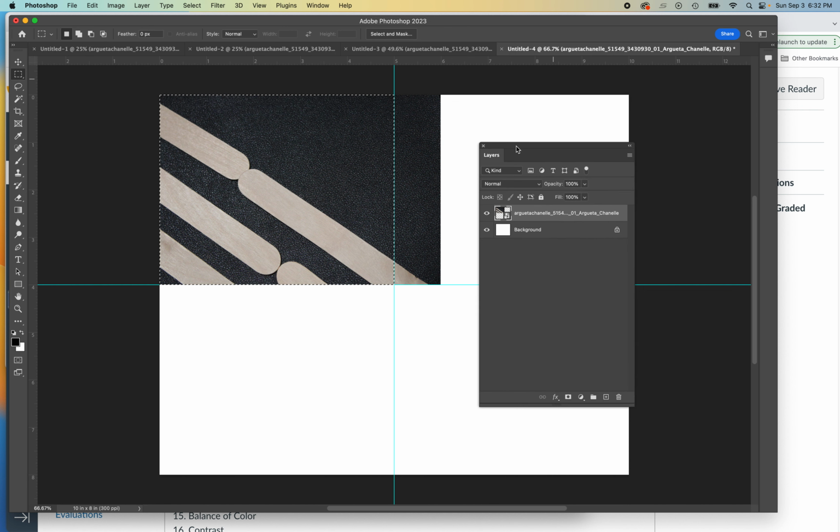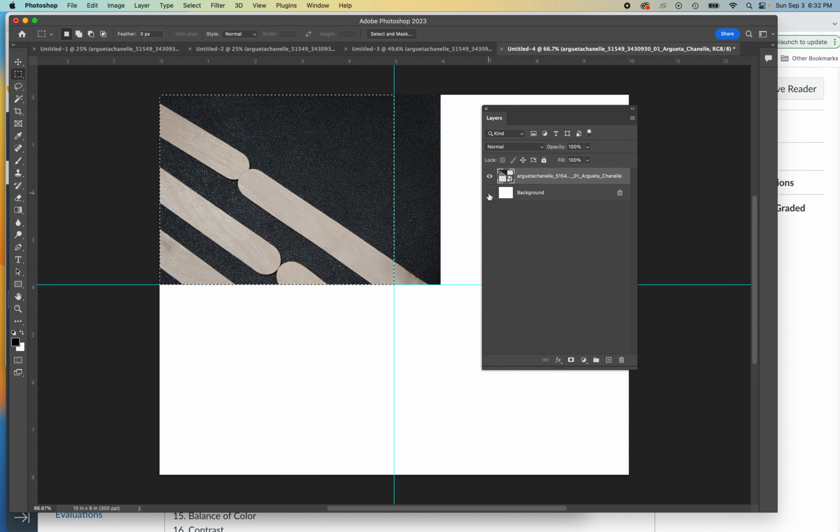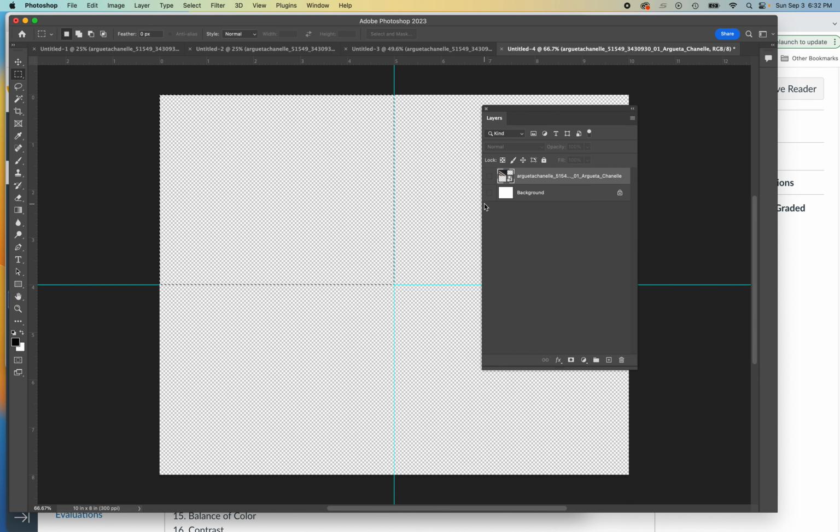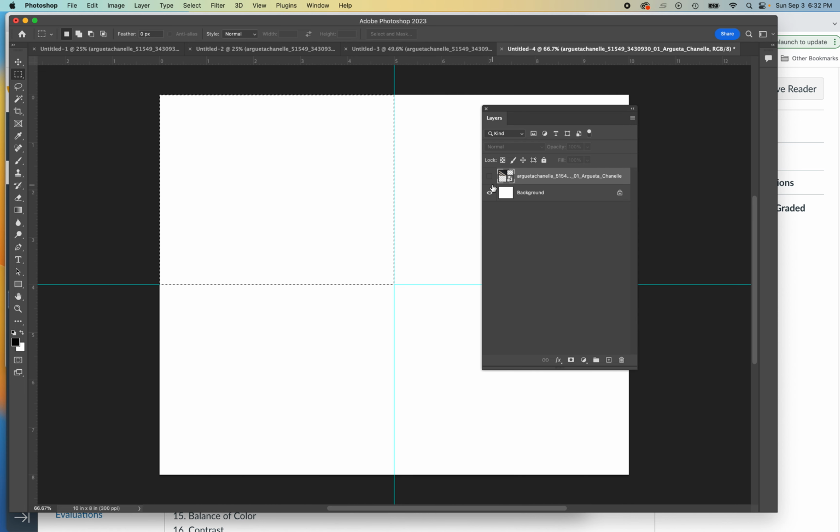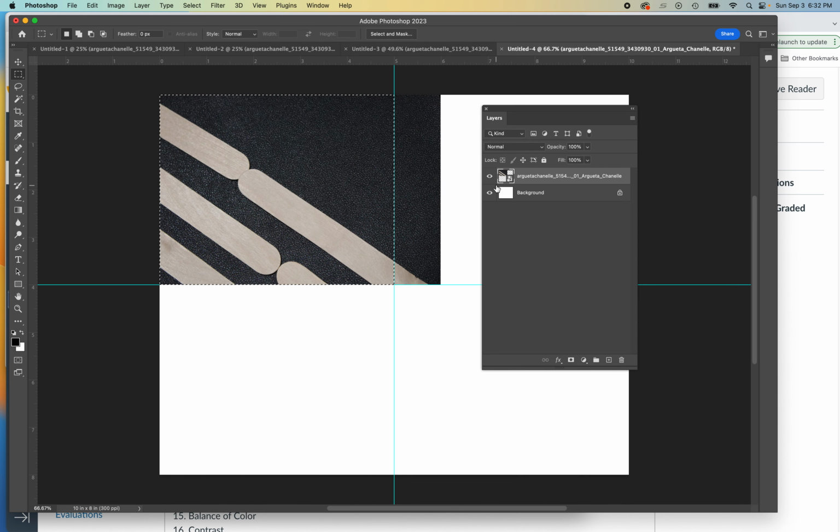One thing about Photoshop, we're working in layers. We have a background layer and our layer for our image is coming in. Here's our background. I turn on the eyeball, and on the second layer, I turn on the eyeball and we can see our diagonal lines.